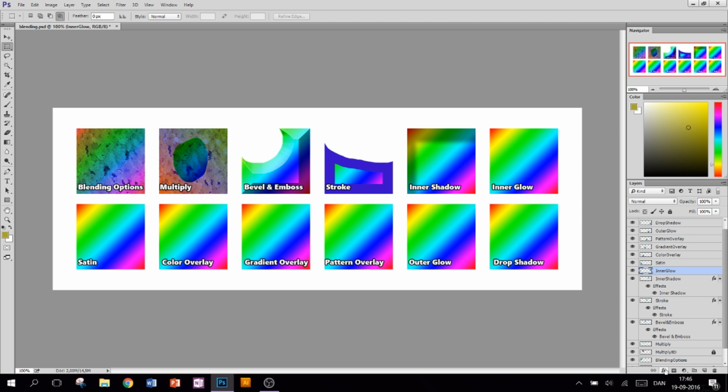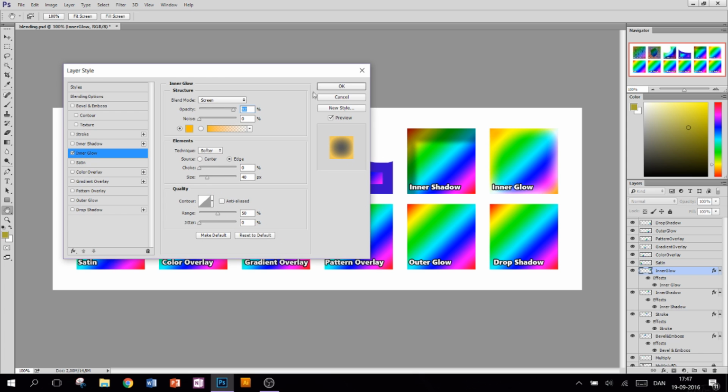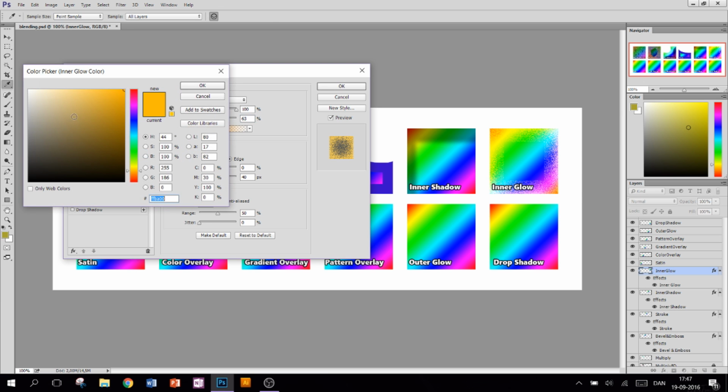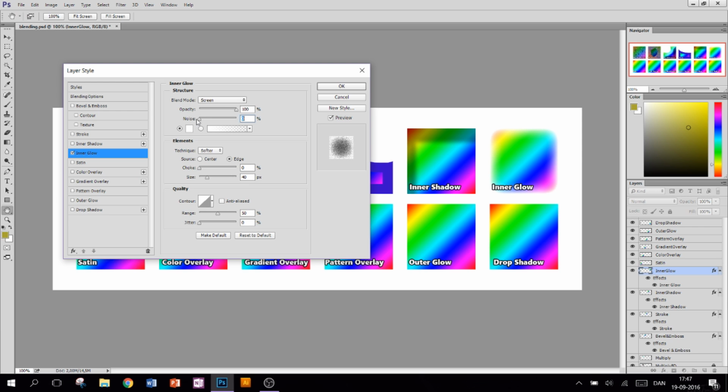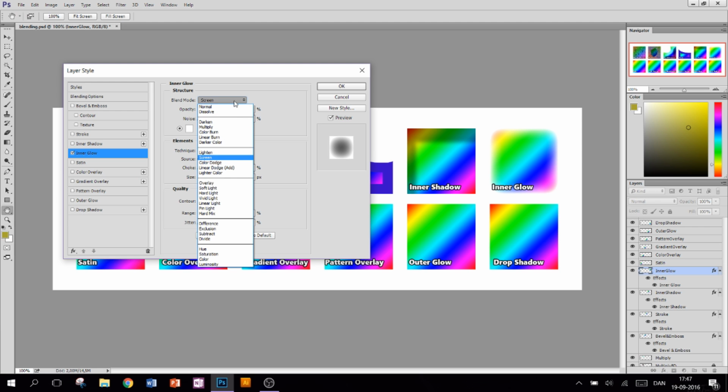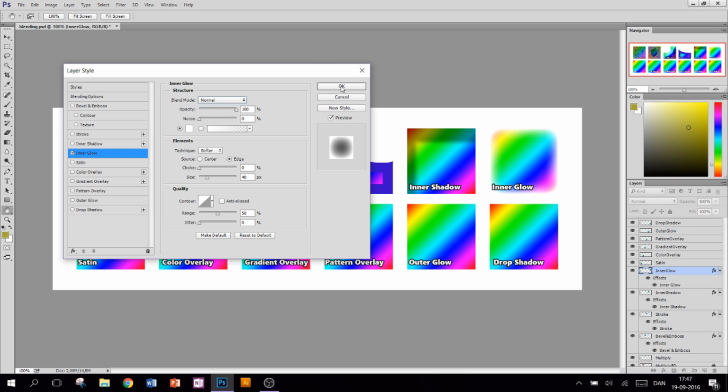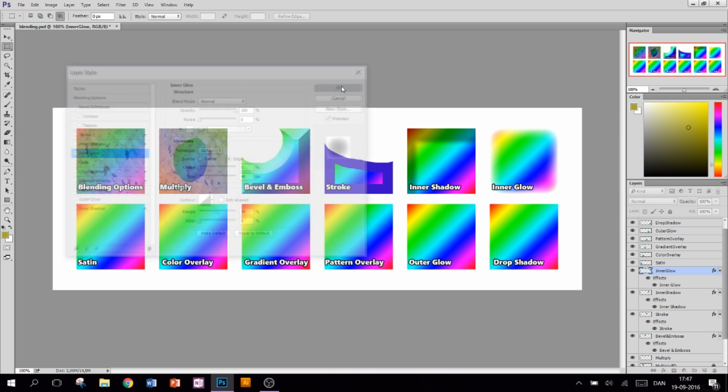Then we move on to inner glow. Inner glow will make your layer, the content of your layer, glow inside. You can change your opacity, the noise, the color. Pretty basic stuff. You can almost do this with all the options. When screen is default, it's pretty good. Normal will almost do the same. So that's that.